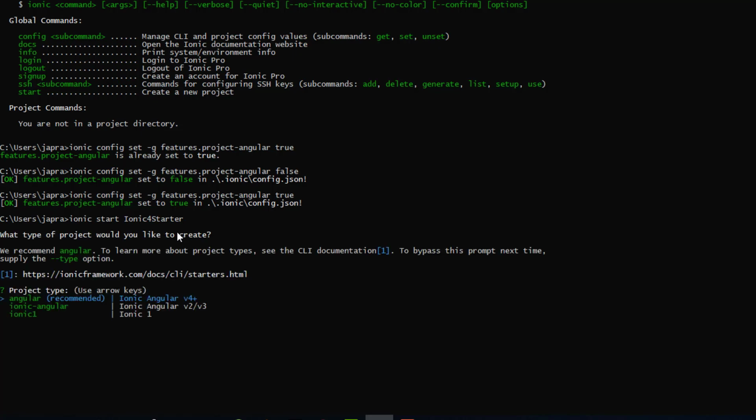So you see here we are told that we have an Ionic Angular project, which is version 4 upwards, and we can also create Ionic version 2 or version 3 projects. That is the Ionic Angular here, the second one. And we can also create Ionic version 1 projects. Previously, when you wanted to create Ionic version 1, you had to pass some flags and all that.